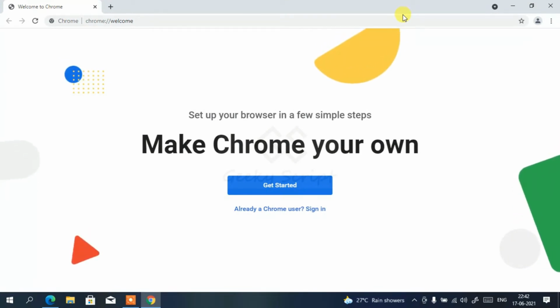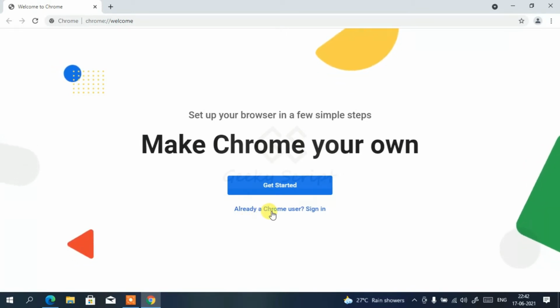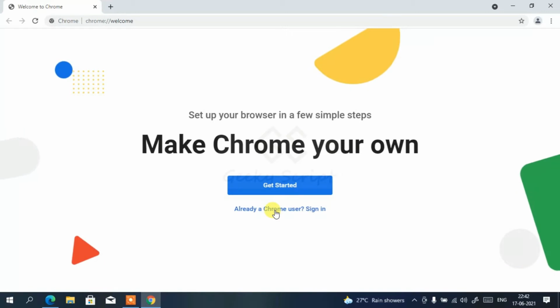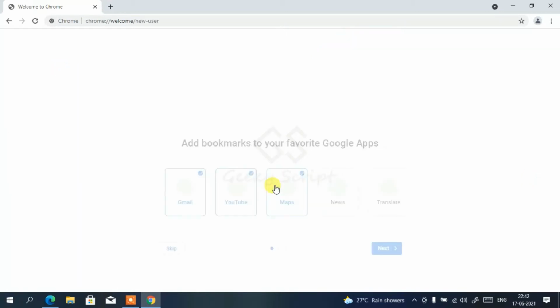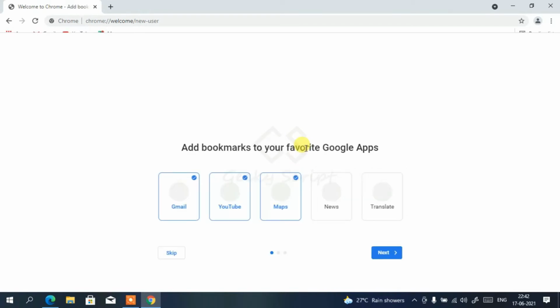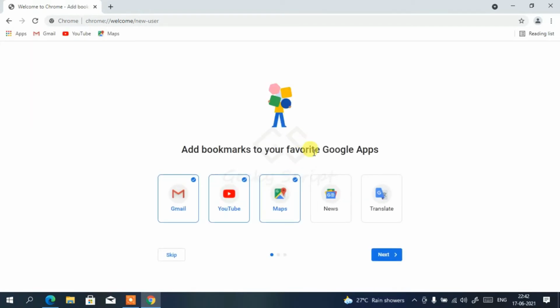You must be having a Google account. If you have, you need to just simply click on this already Chrome user, and sign in. Or if you don't have any Google account, then you need to just simply click on this get started. These are the popular Google apps, that is Gmail, YouTube, Maps. All these apps are going to be automatically bookmarked. If you wish that, just simply check all this, and then just simply click on next.